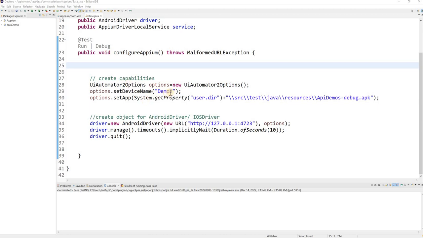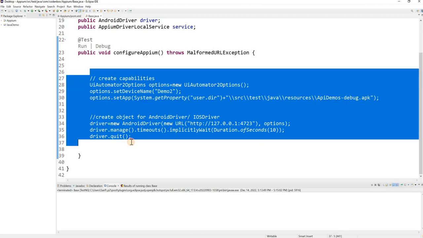So in our last lecture we have seen how to create the capabilities, how to set the capabilities in regards to your emulator device, like which emulator device you are going to run. It's also about your APK file or your app that you are going to install or initiate on the emulator device. As well, we created the Android driver object so that it can communicate with the server following your IP address and the port number, and also following your capabilities, right?